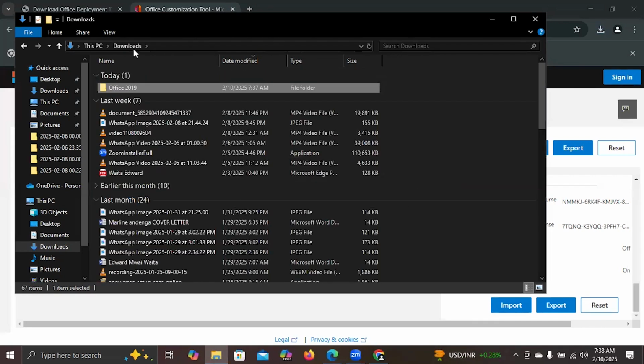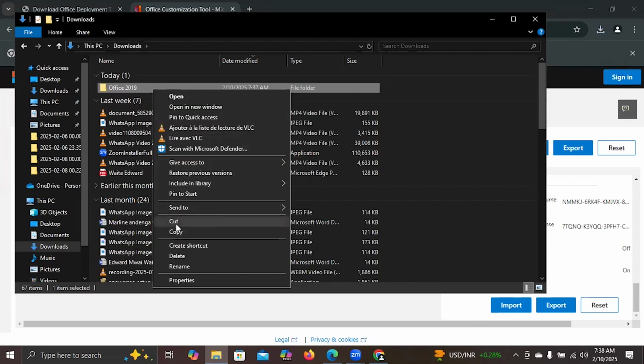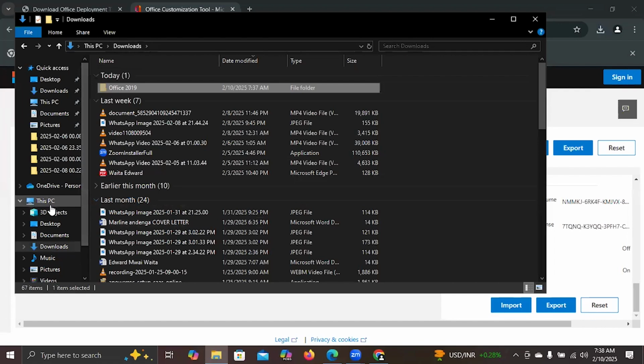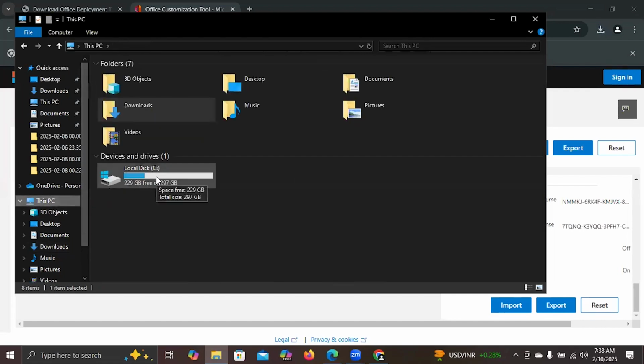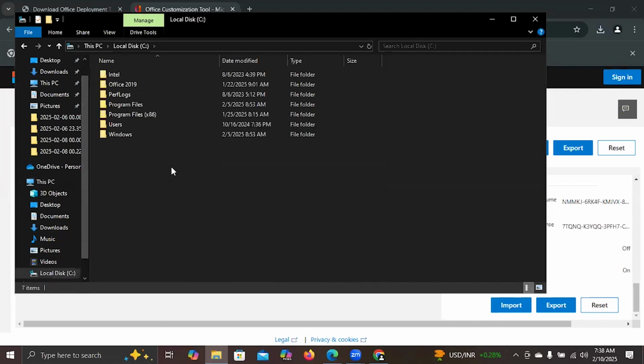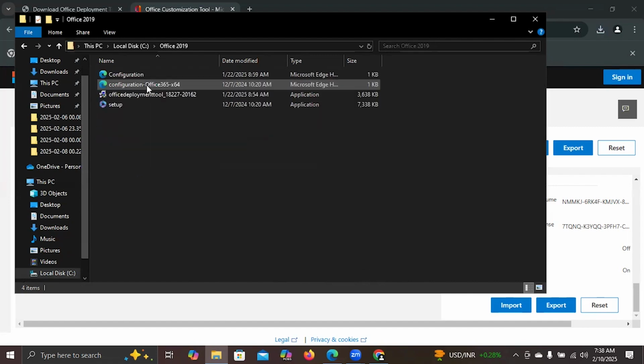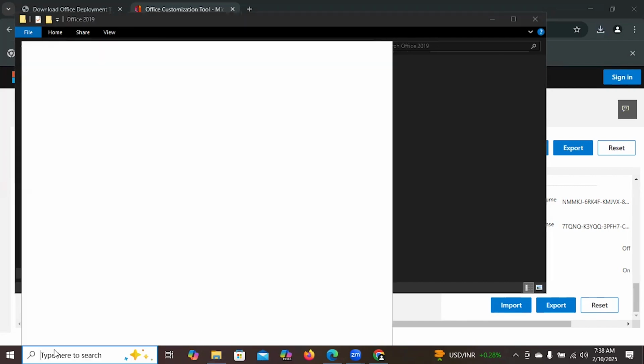Then what you need to do next is you need to cut. Then you need to go to This PC. You need to go to Local Disk C and you paste this file here. As you can see, it's already here. Yes, it's already there. Then for the next step, you need to open your command prompt.